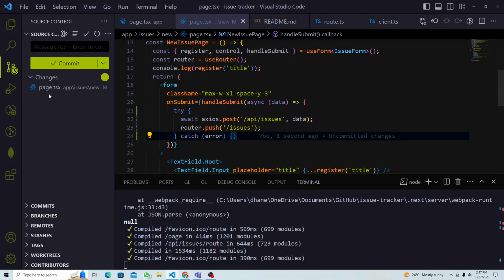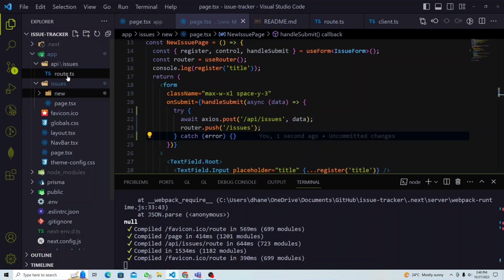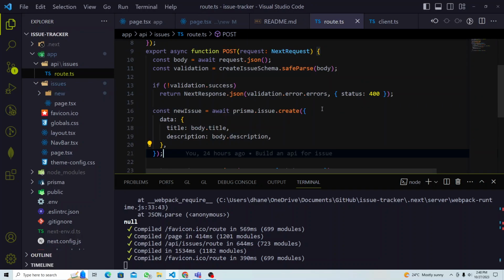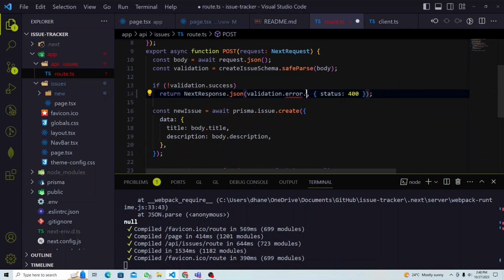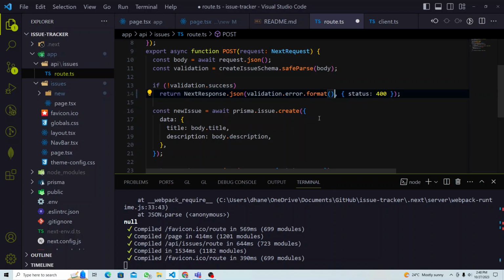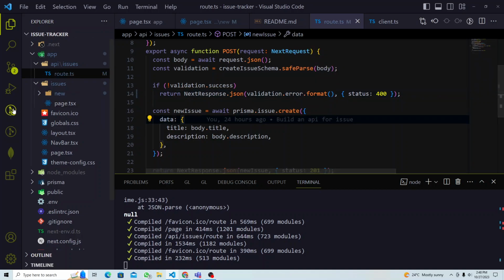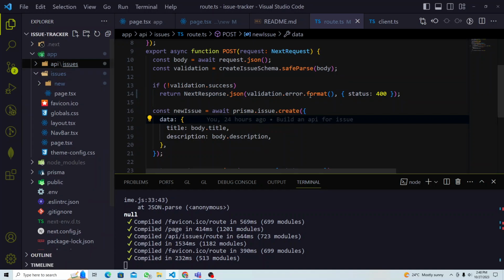So in our API, if you look at how we have handled the error here, this validation error gives you a lot of properties in the object. If you want, you can format it here also. There is a function called format to make it look nice. You can even put this one. Either you just get the error or maybe leave it as a format. That is okay. So that is one thing we can fix.